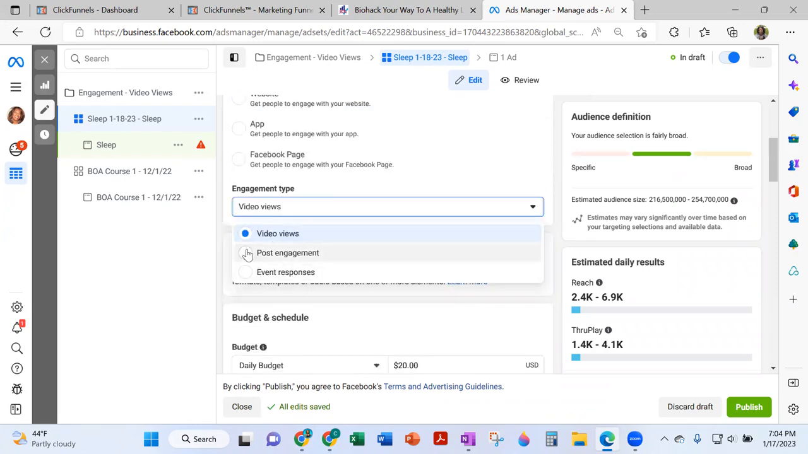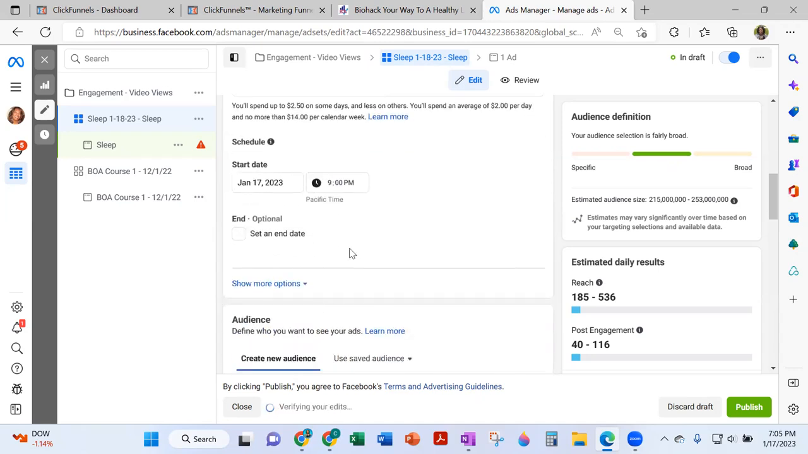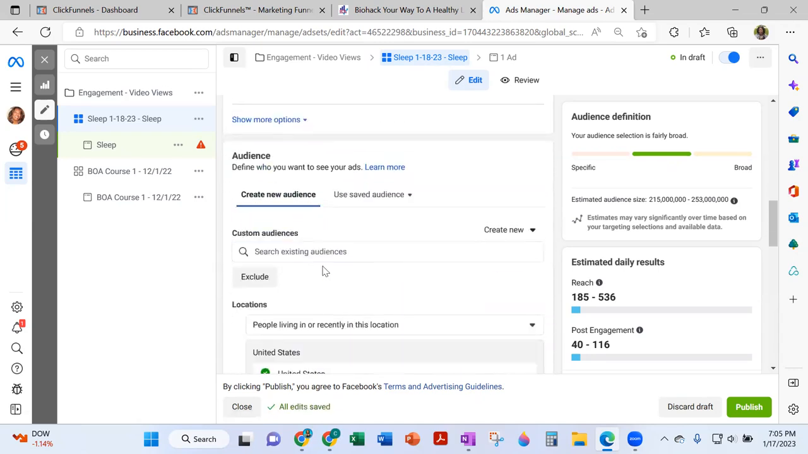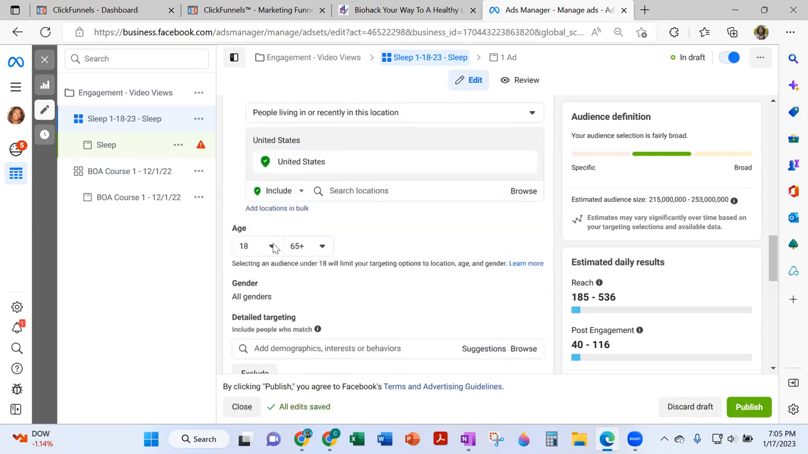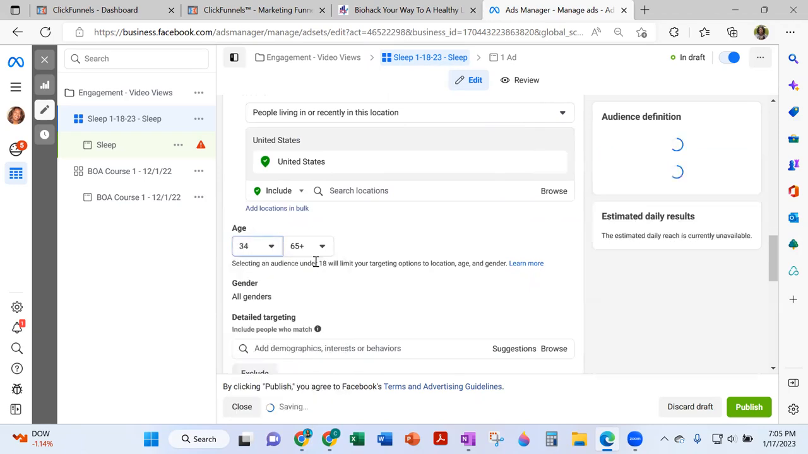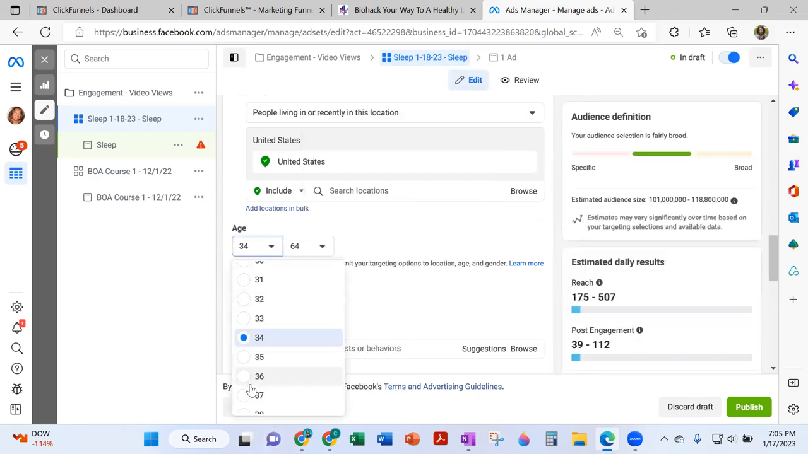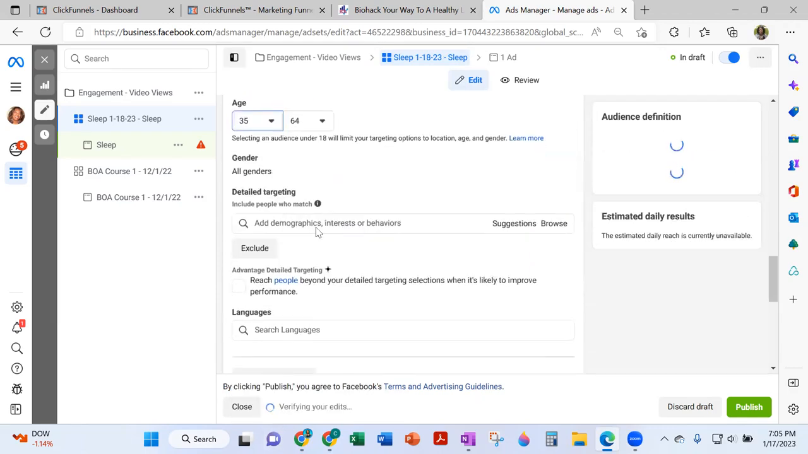Engagement type is going to be post engagements. I'm going to spend $2. And I'm going to set this to start on midnight Eastern time, which is 9 p.m. Pacific. So it'll start midnight Eastern. And since it says a CNN study in the United States, I'm only going to send this to the peeps in the United States. And I do 35 to 64. That is my window. You do whatever your window is.